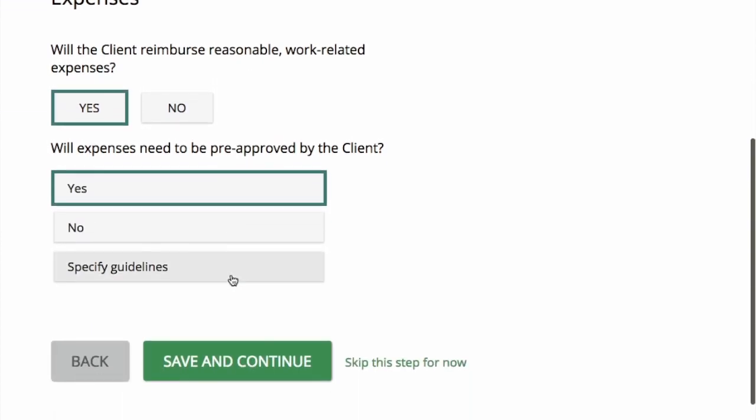Expenses. Will a client reimburse reasonable work-related expenses? I put yes, because again, you did the work. You deserve to get paid, but you can discuss it with your clients. It's up to you. I'm going to click save and continue. You're going to pay me for the work I do.